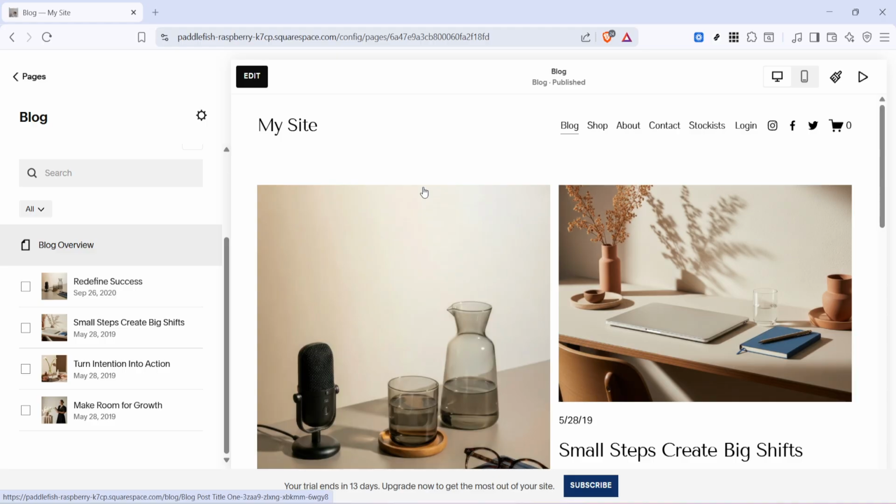One important thing to know, blog posts on Squarespace appear in reverse chronological order by publication date. So when you change a post's date, it'll automatically move to a different position in your blog list based on that new date. If you set it to an older date, it'll move further down. If you set it to a newer date, it'll move up.